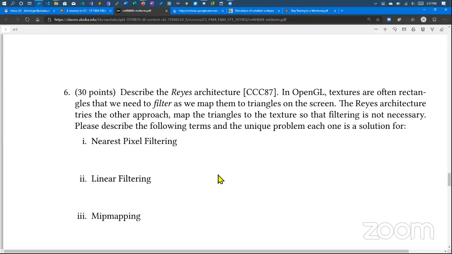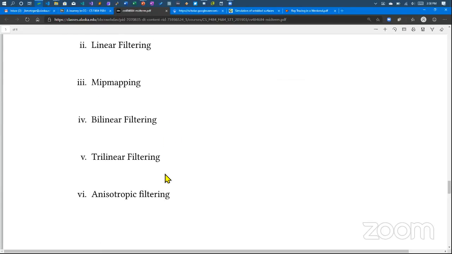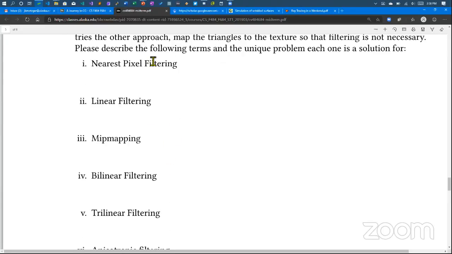Rendering architecture. So this is just a description of micropolygons and so on. And then these filtering terms have to do with what happens when you try and stretch a texture across a triangle or something. Is it going to look pixelated? Is it going to look blurry? What happens if it moves far away and we start getting all these sparkly artifacts?